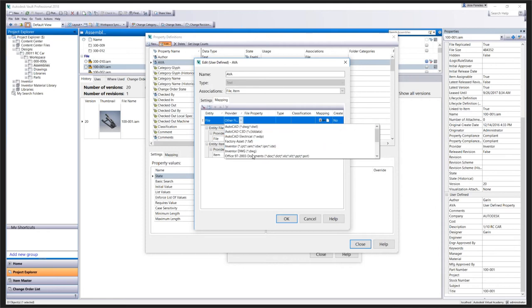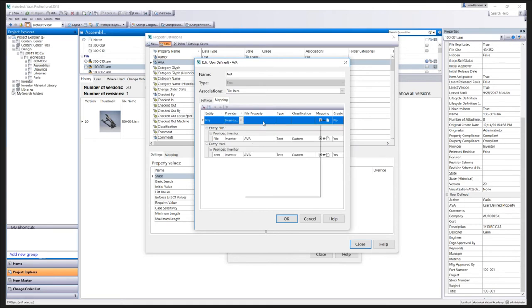But you have to choose the type of file extension that you'll be using for it. In this case, we chose Inventor. And if you're tying it to a property in the file, there's two ways to get a list of those files. You can either find a file inside the vault that you know has that property in it, or you can import it from a file directly. It may not be in the vault yet.